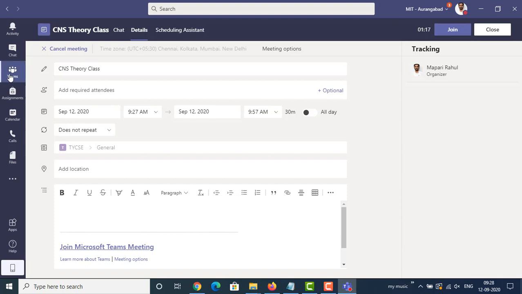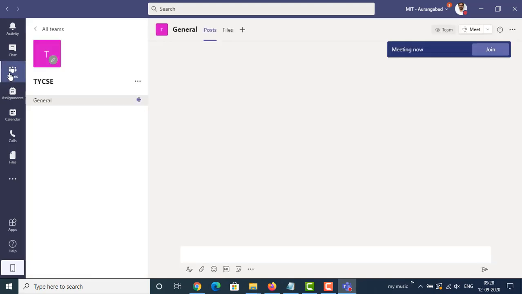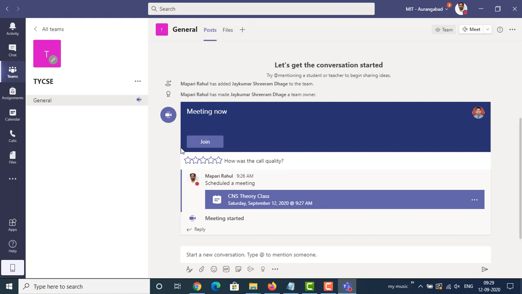So we are discussing this particular option, teams. So in this way we can create teams for all our classes. In that team we can include all the students of that class and all the teachers who are going to teach various subjects for that particular team. So the teams can be created and we can schedule meetings for those teams in the Microsoft Teams.